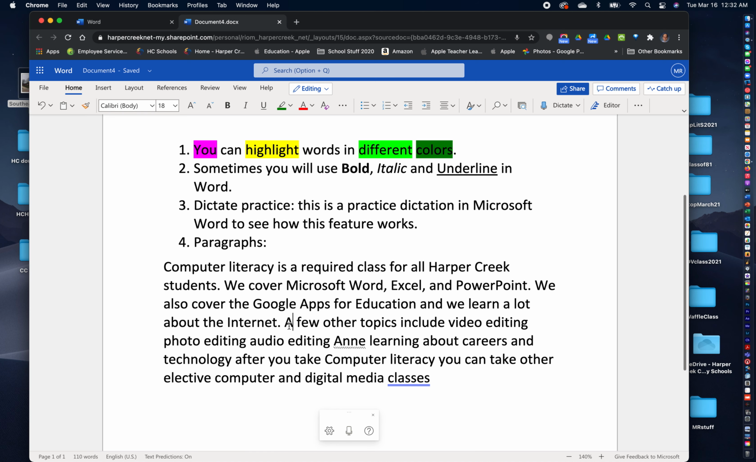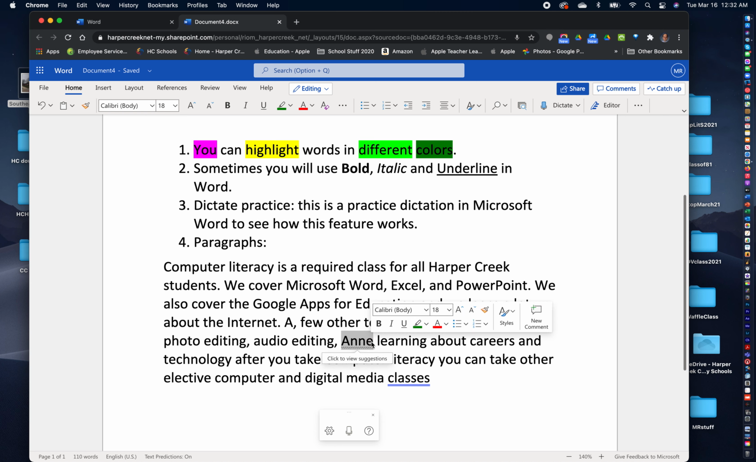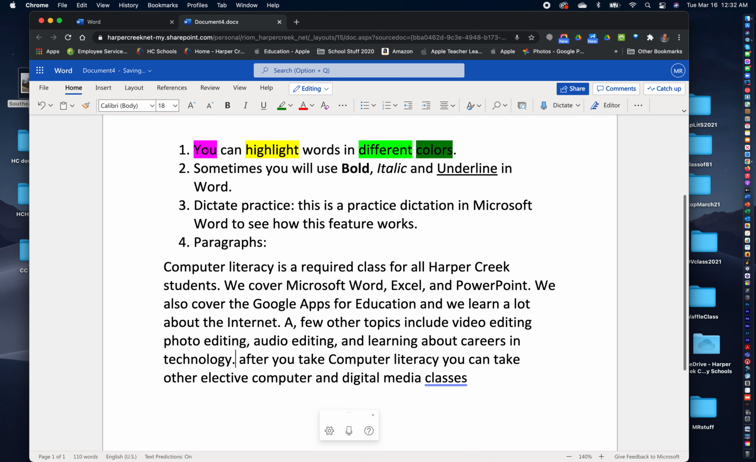Then this A is going to be a capital. A few other topics include video editing, that you have a comma after video editing. Photo editing, another comma after photo editing. Audio editing, another comma there. And this isn't the girl's name, Anne. This should be and. And learning about careers in technology, not and technology. Then put a period after technology.